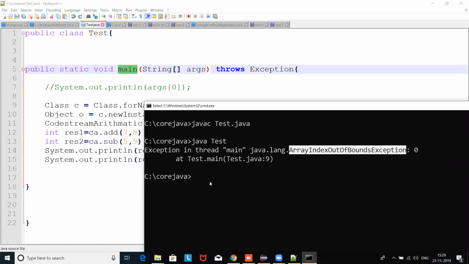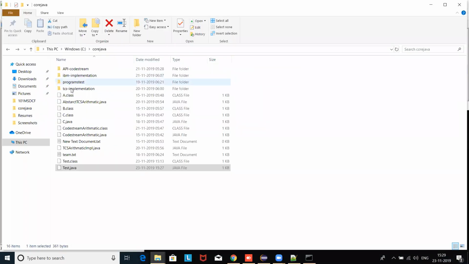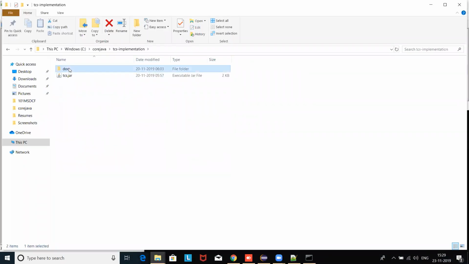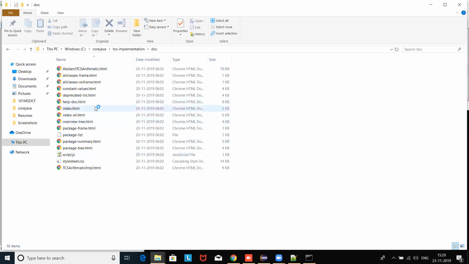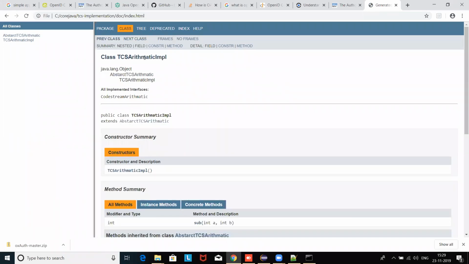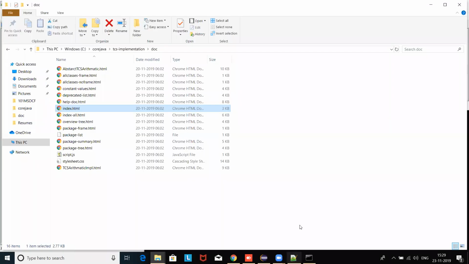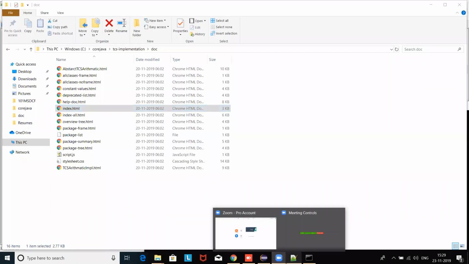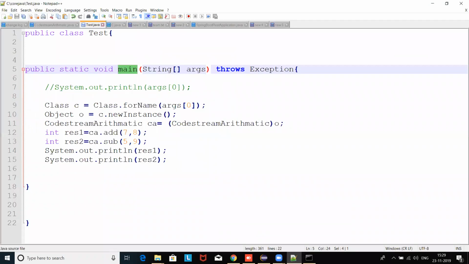Okay, so for that we have to pass some class name. What is the class name we have to pass? Suppose you want to use the IBM implementation or the TCS implementation. Let's go here. What is the class name? Let us see that. So I just wrote the implementation class name. This is the class name, right? Yes sir. Let me copy this, and use this class in the command line.